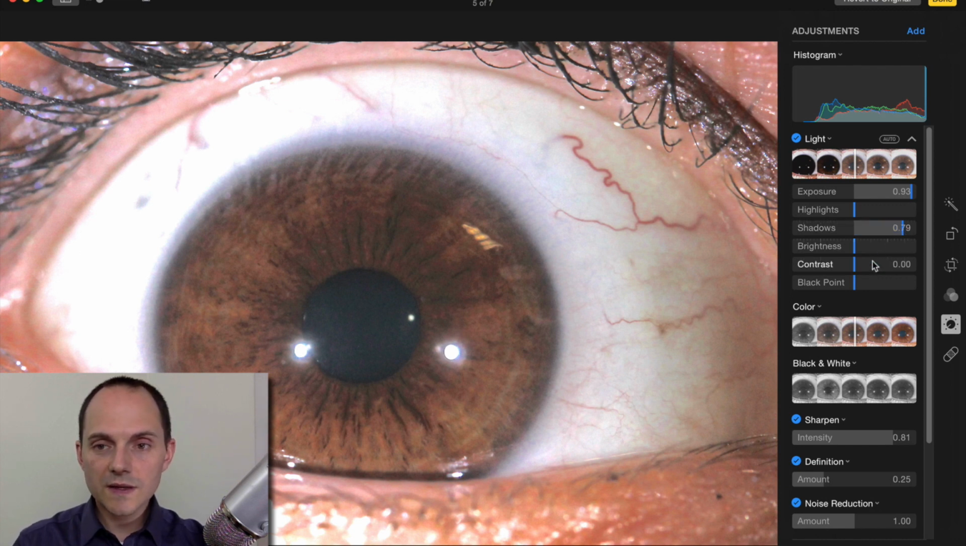Brilliant. We can increase slightly the contrast. Not 100% sure it's the best thing to do in this particular photo, but in blue irises it gives you a little bit more detail. It makes the detail appear more clearly.